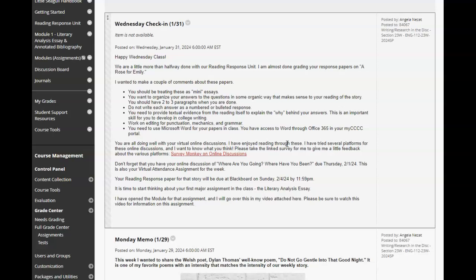Finally, be sure that you use Microsoft Word for your papers in this class. You all have access to Word through Office 365 in your MyCCC portal. You should use Word. I've been a little bit lax. I've been letting people turn their papers into PDF format, but I really do think Word is the easiest for me to grade. So I prefer Word. I definitely cannot have Pages. You cannot use the Apple Pages. I can't open that on this computer.